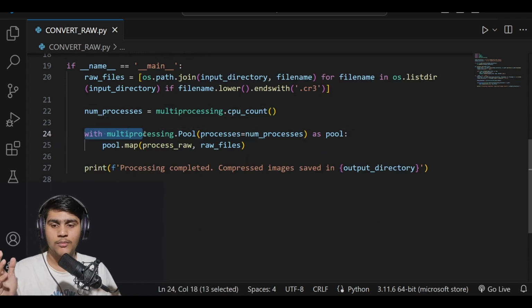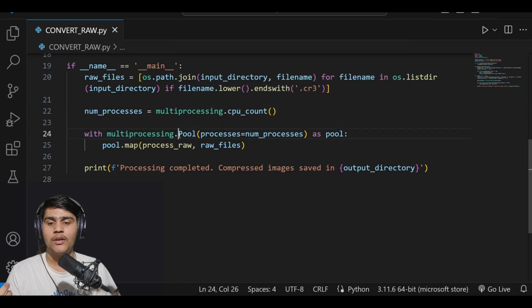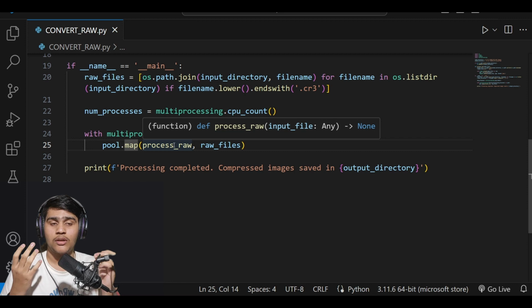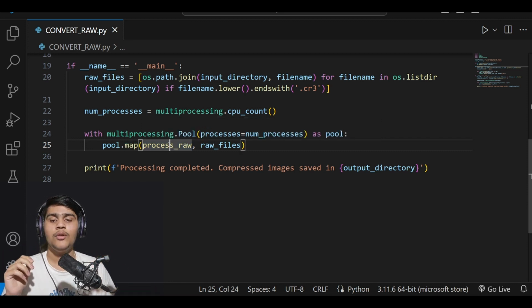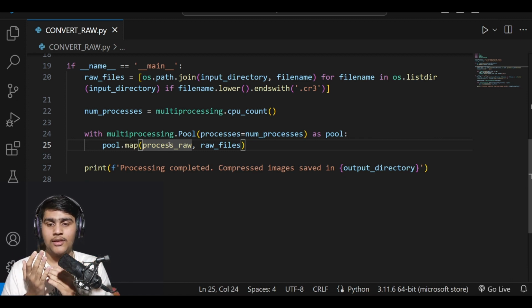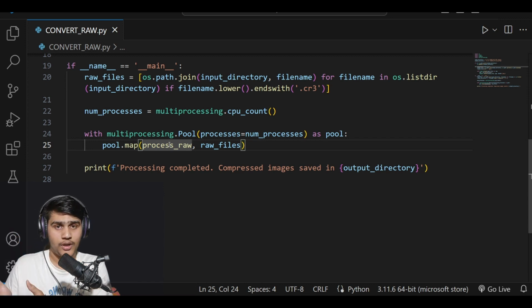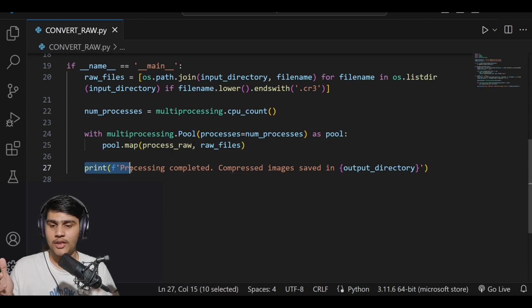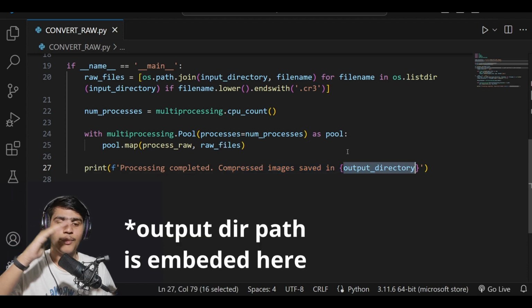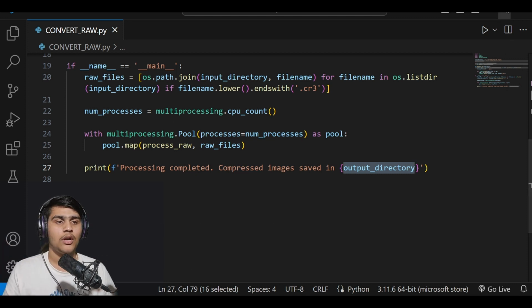Here we are using the multiprocessing library. We are creating a pool of processors, and map is used to allocate the files to each core. And once every file is processed or executed, and every file in the input directory is done, it will print this statement: processing is complete. Compressed images are saved in this directory, where the output directory is embedded here. So it is all about the code here.